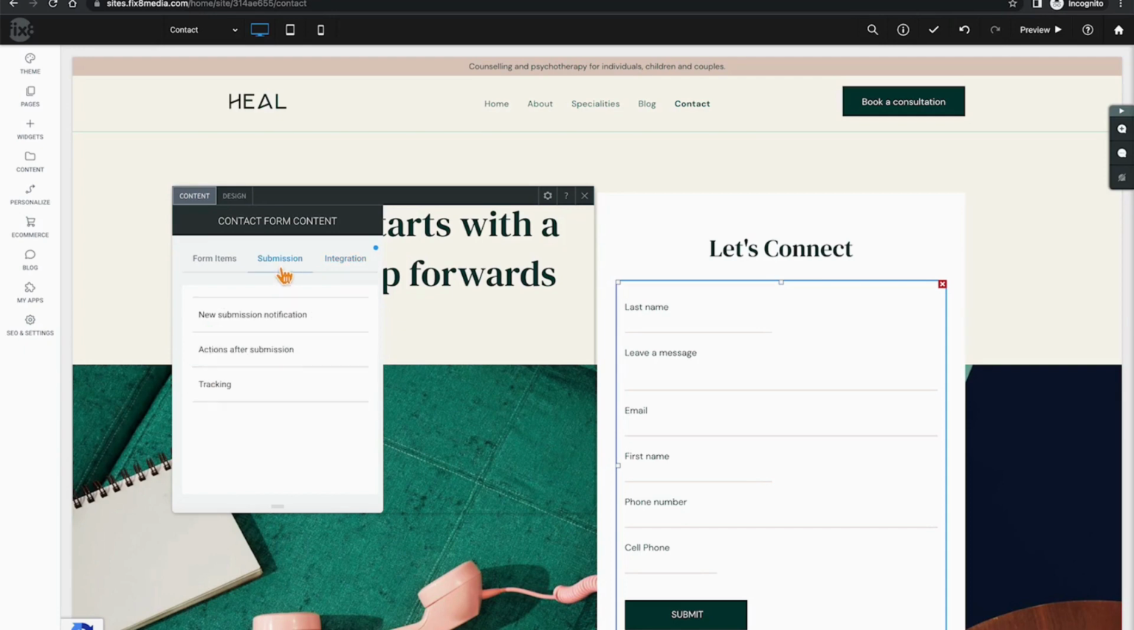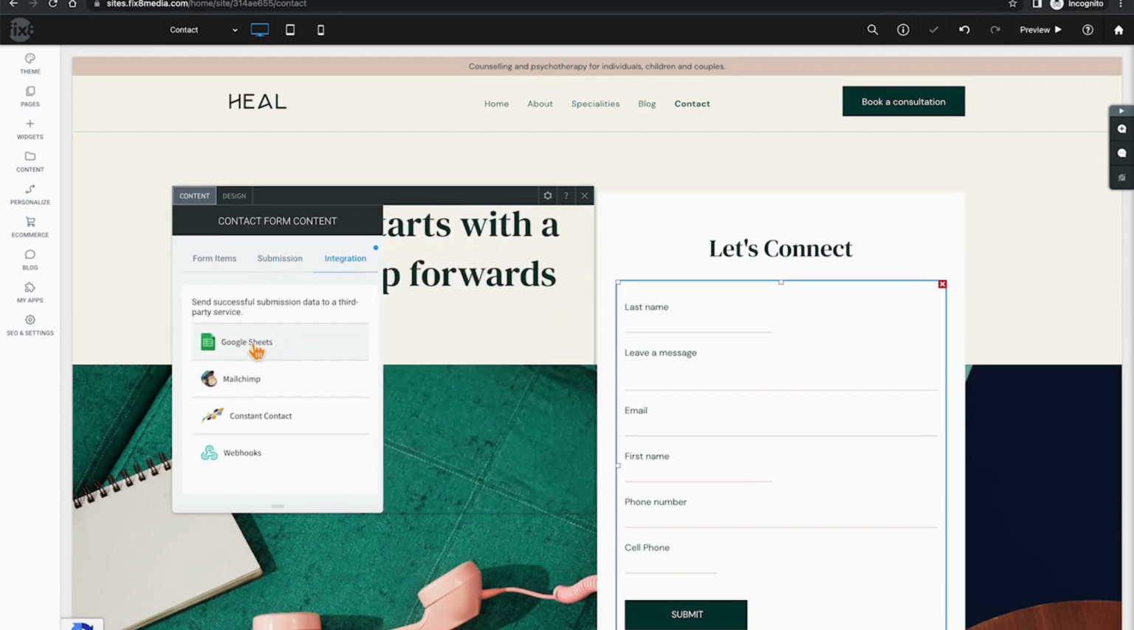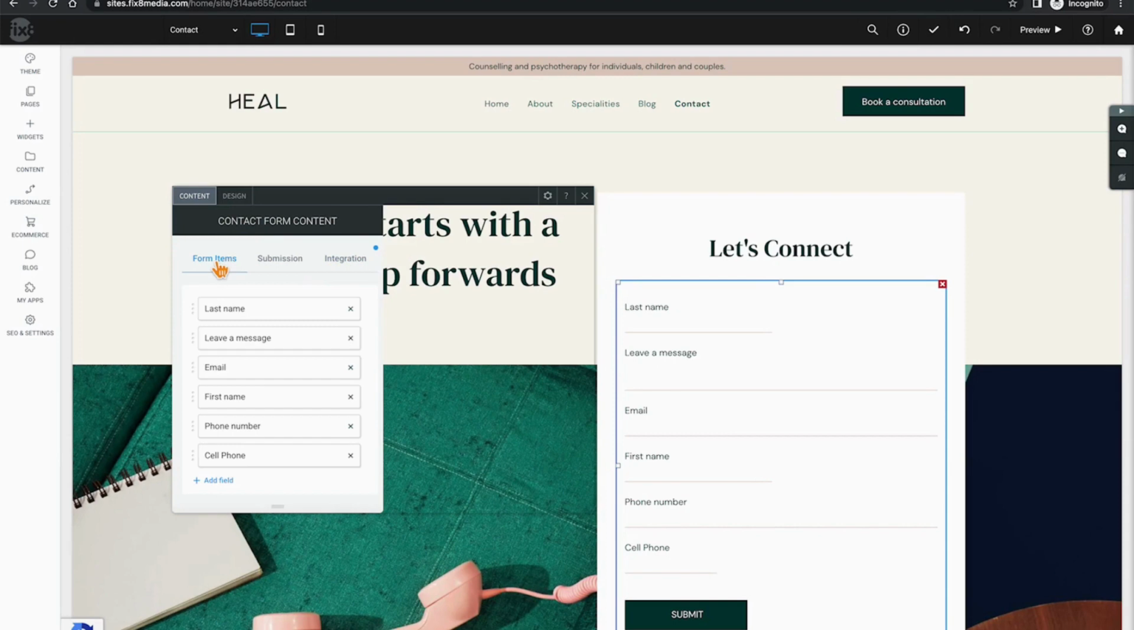Important to note that these are all possible options, and you could easily have a form going to two different email addresses, backing up to a Google Sheet, as well as going to Mailchimp, and even redirecting the user to another page. So there's a lot of functionality and features packed into the content form.